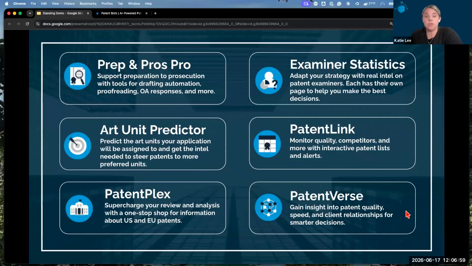And then last but not least, you may have heard of PatentBots' quality rankings. The PatentVerse product here is designed for our in-house patent teams to gain insight into that overall patent quality, that portfolio. It's a great resource to use when you are vetting outside counsel and even managing outside counsel and the quality of their work.